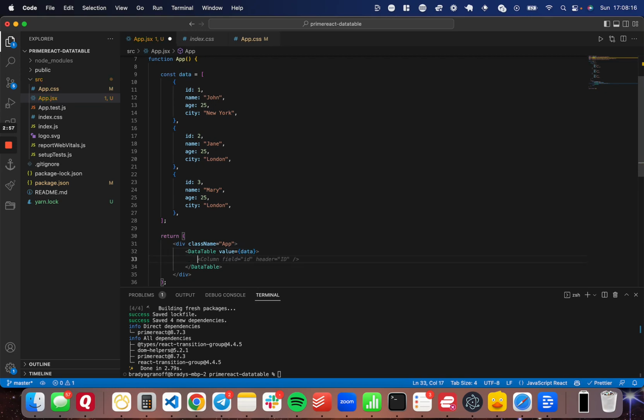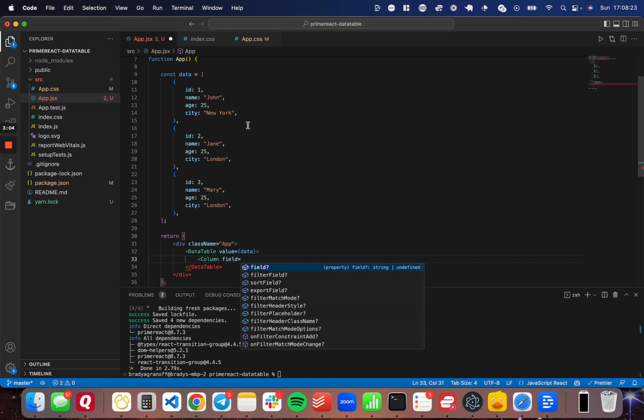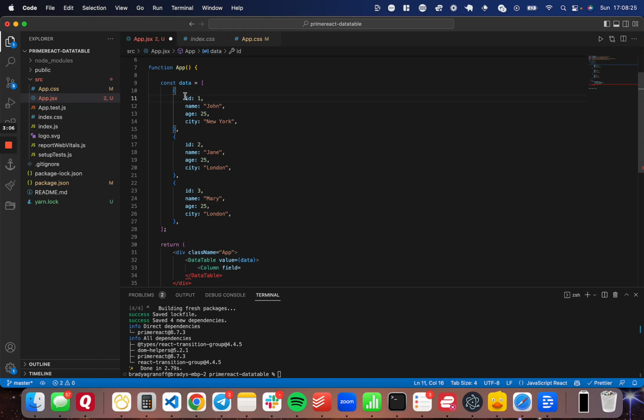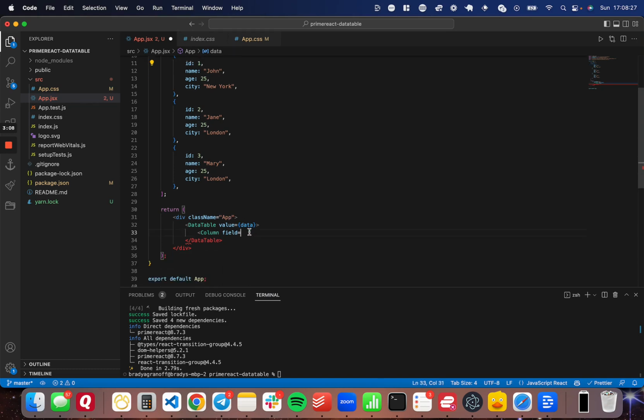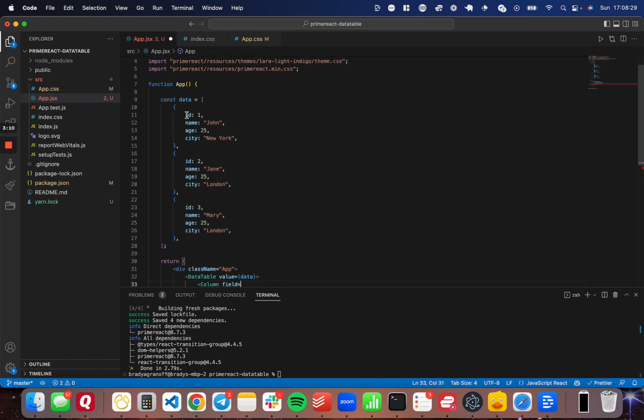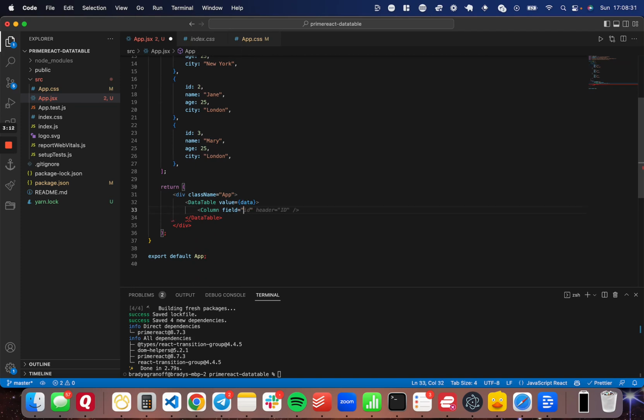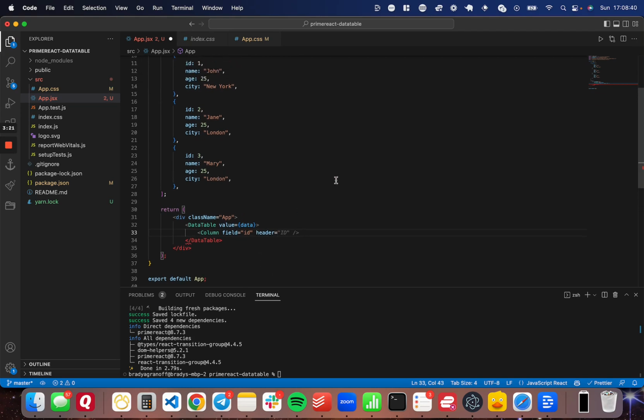And then inside of the DataTable, we're gonna go ahead and set the columns. So with a column, you're gonna set field equal to the field in the actual object that contains the value you want to be displayed there. So in this case, that's going to be id. So the field is going to be id, and then the header is going to be how you want that field name displayed up in the header of the table. In this case, it's going to be capital ID.